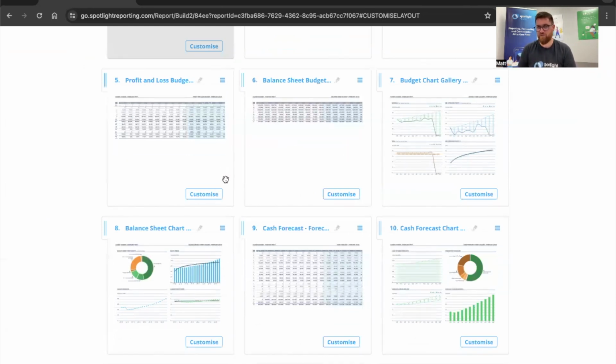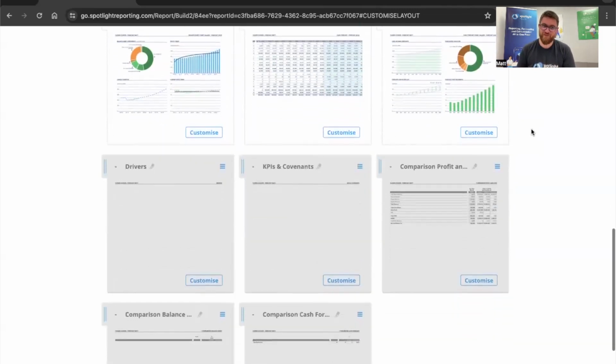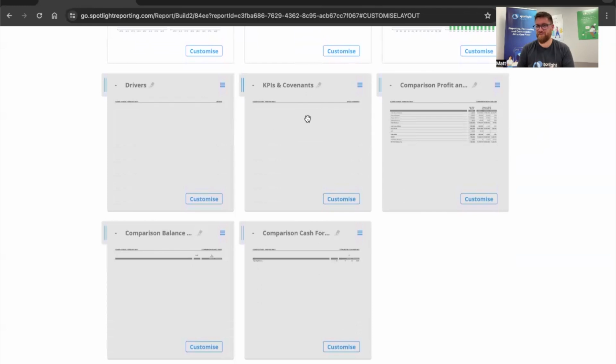You can work with table-based information. You can work with chart-based information. This chart-based information is really helpful, I find, as a self-review mechanism, but you can go beyond that further. If you're wanting to include those drivers, KPIs, let's bring them in here. The comparison pages for profit and loss, balance sheet, and cash flow also exist.